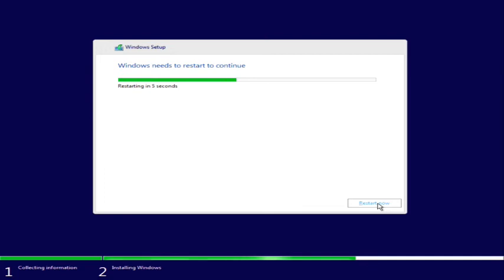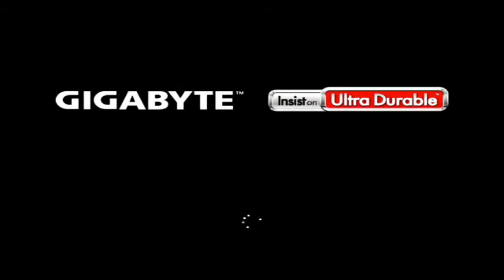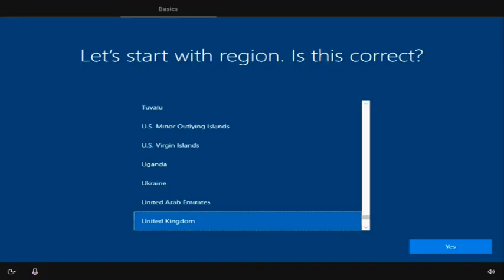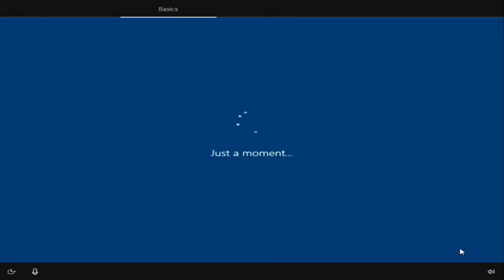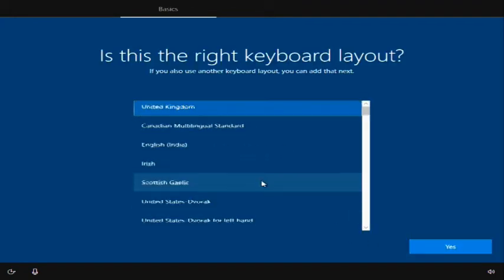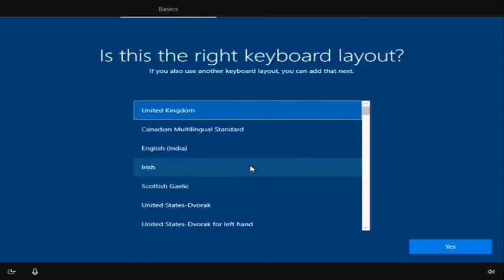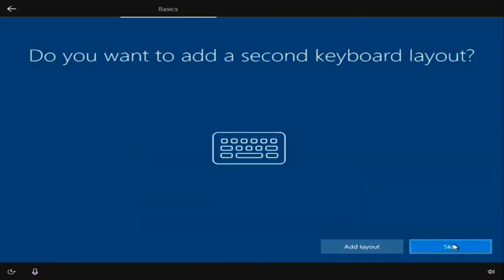Once Windows is finished installing, your machine will prompt you to restart and will then go through an initial setup phase where it sets up your devices and gets ready to run for the first time. After this, you'll be presented with some setup stages, the first of which asks you to select your region. You'll then be asked to confirm your keyboard layout, and in my case, I'm using an Indian layout keyboard. You'll be prompted to add a second layout, but for most people, you can just skip this stage.